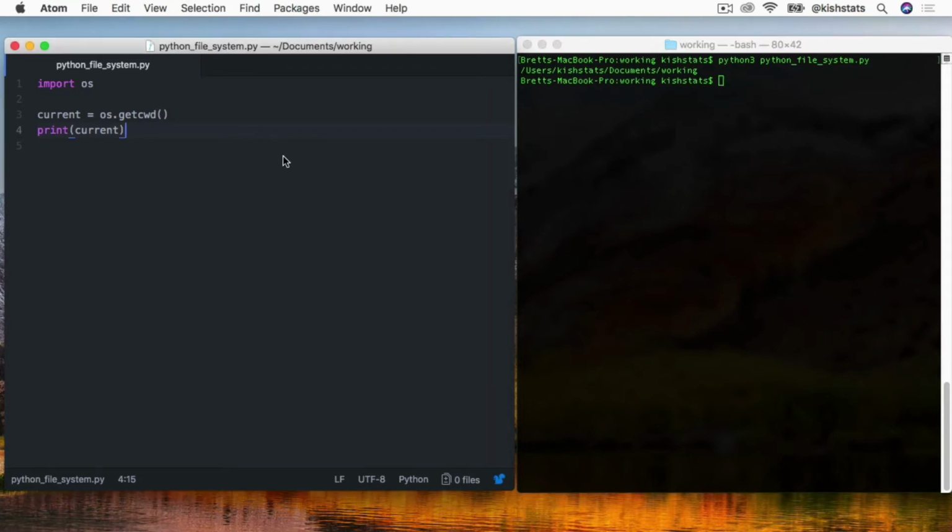Now changing directories is very easy. Since we already imported the OS library, we can use the change dir method. So let's do os.chdir for change directory. And what we can do is pass in the full path from the root. I want users, and I'm logged in as actually Kish stats. And let's just go to documents, which is going to be just one level above where we're already working inside of our working folder. But any absolute path will always work.